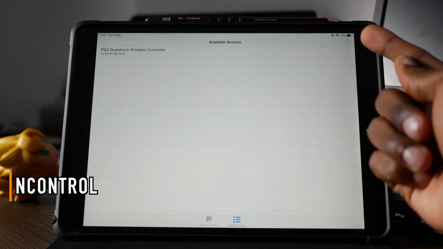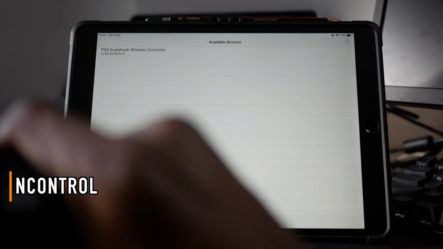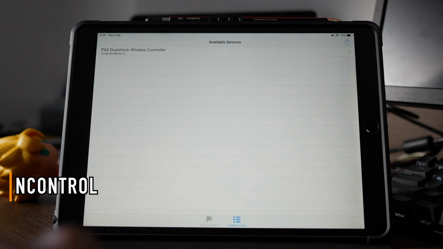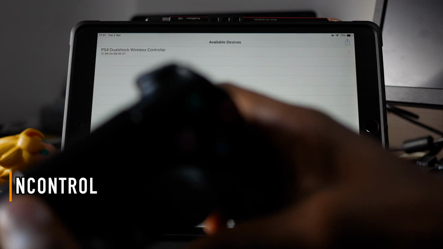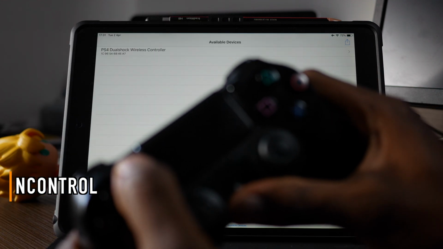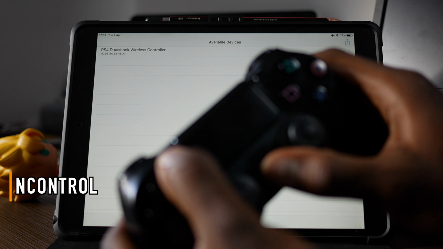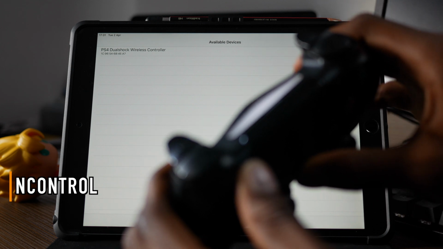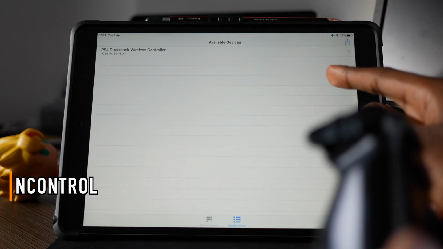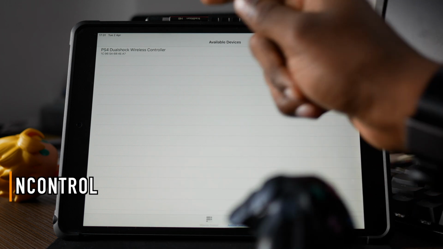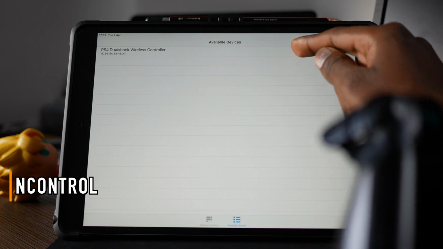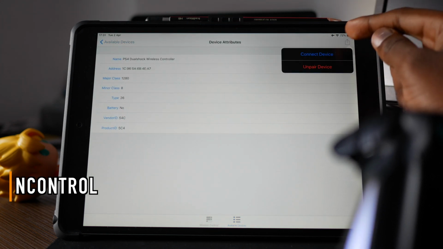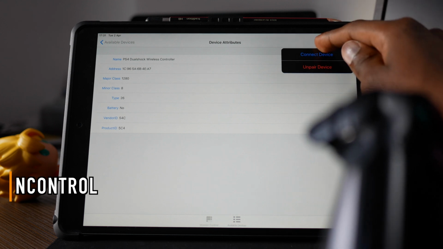This is where you're going to find your device or your PlayStation controller. So I'll just turn off my controller and show you how to actually set this up. What you need to do is hold the share button and the PlayStation button on your PlayStation 4 controller, and you just wait for it to start flashing, and that's when you're going to see it pop up here. So you just want to click on it. It might show as wireless controller, not as PlayStation 4 DualShock, but you click on it, it will show you the MAC address and everything, and you just want to hit connect device.